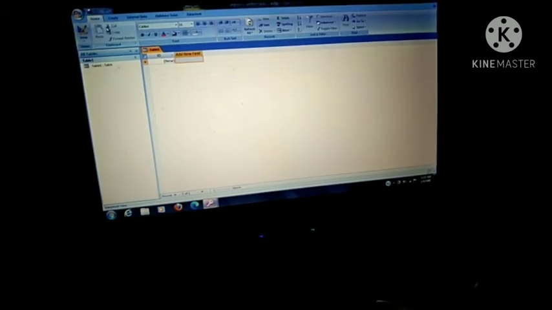When you click on any tab, I am clicking on the home tab, you will see the commands here. These commands are in these groups. This one is your clipboard group, this one is your font group, then the rich text group, here is the records group, and the sort and filter group. So many groups are there in all the tabs.